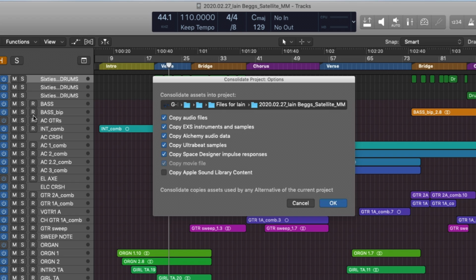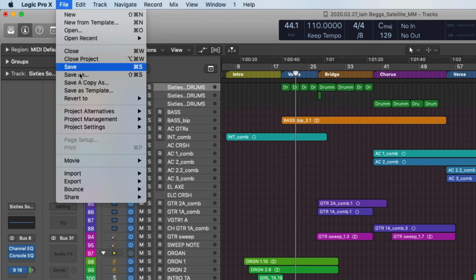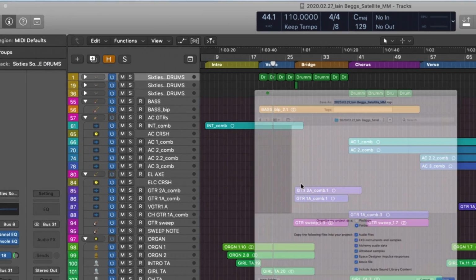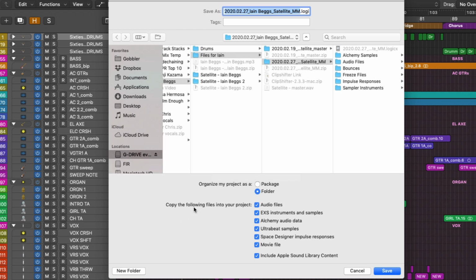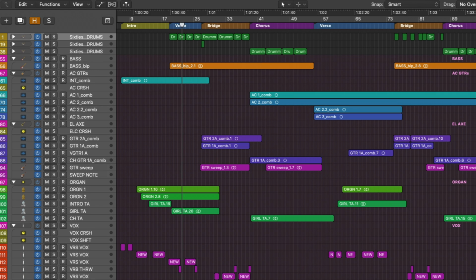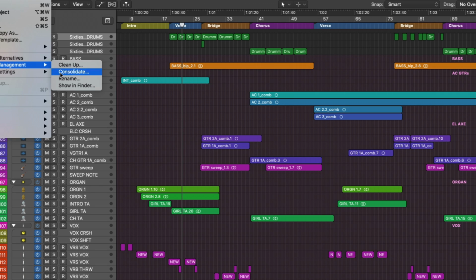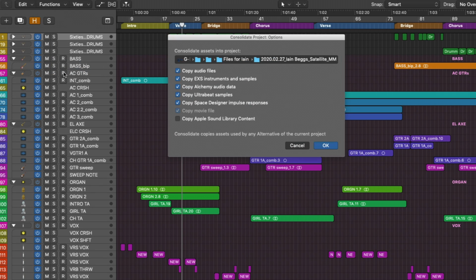Sometimes when we save a new project, we don't select all of these options, because in the Save dialog, File, Save As, we have the same exact options under Copy the following files to your project. What this means is that Logic collects all of those different files and sample types and saves them into your project folder or package. But sometimes we forget to checkmark all of these options. So under the project management settings, with Consolidate, we can go back and collect all of those files and samples so we don't run into problems when we start to share our projects.